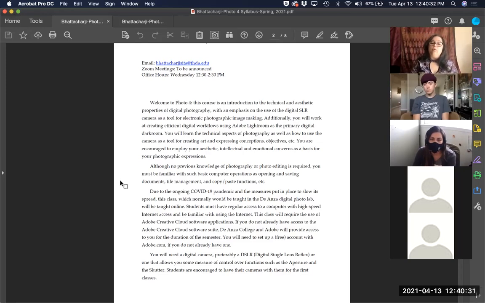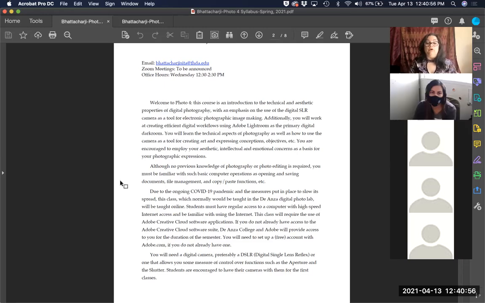This class will require the use of Adobe Creative Cloud software applications. If you do not already have access to the Adobe Creative Cloud software suite, De Anza College and Adobe will provide access to you for the duration of it says semester, it should be quarter. You will need to set up a free account with adobe.com, if you don't already have one. I sent an email, I think, to that effect as well.